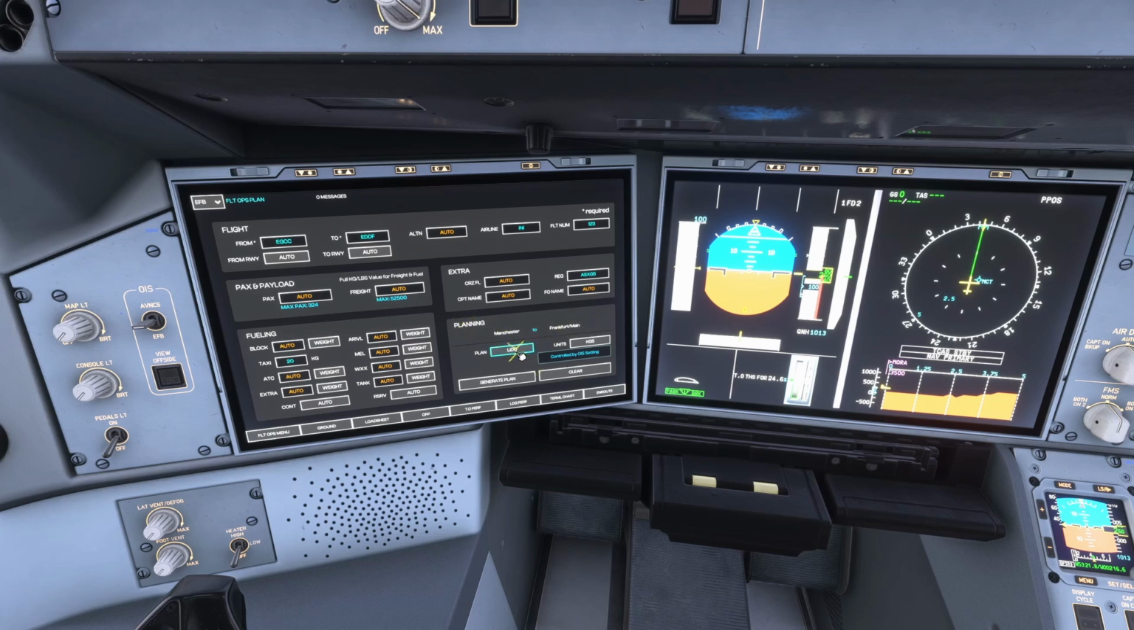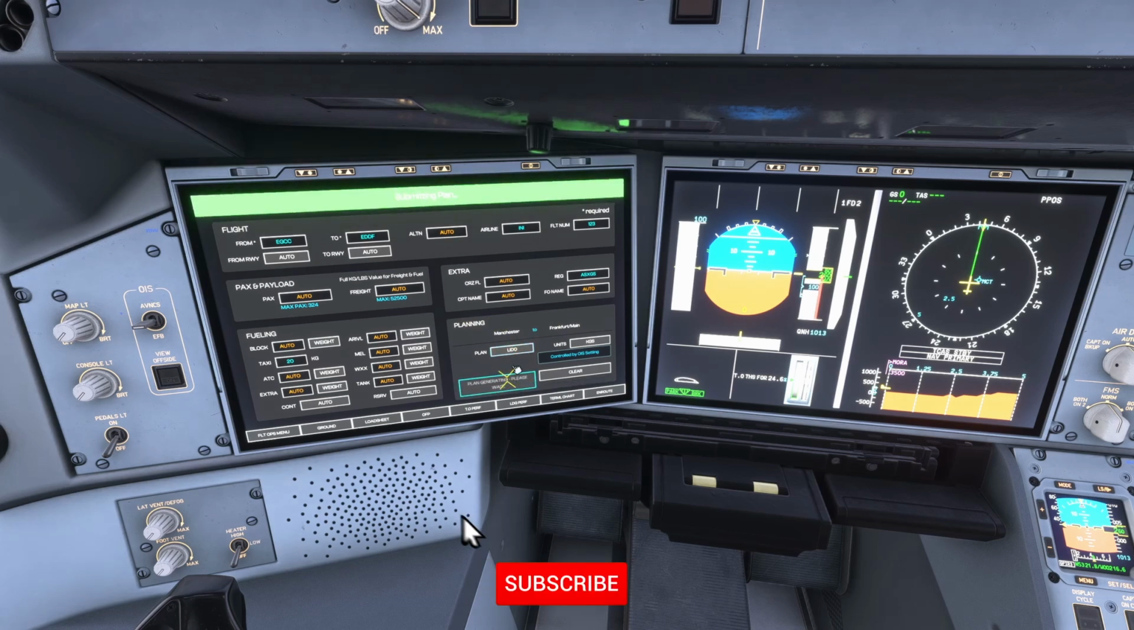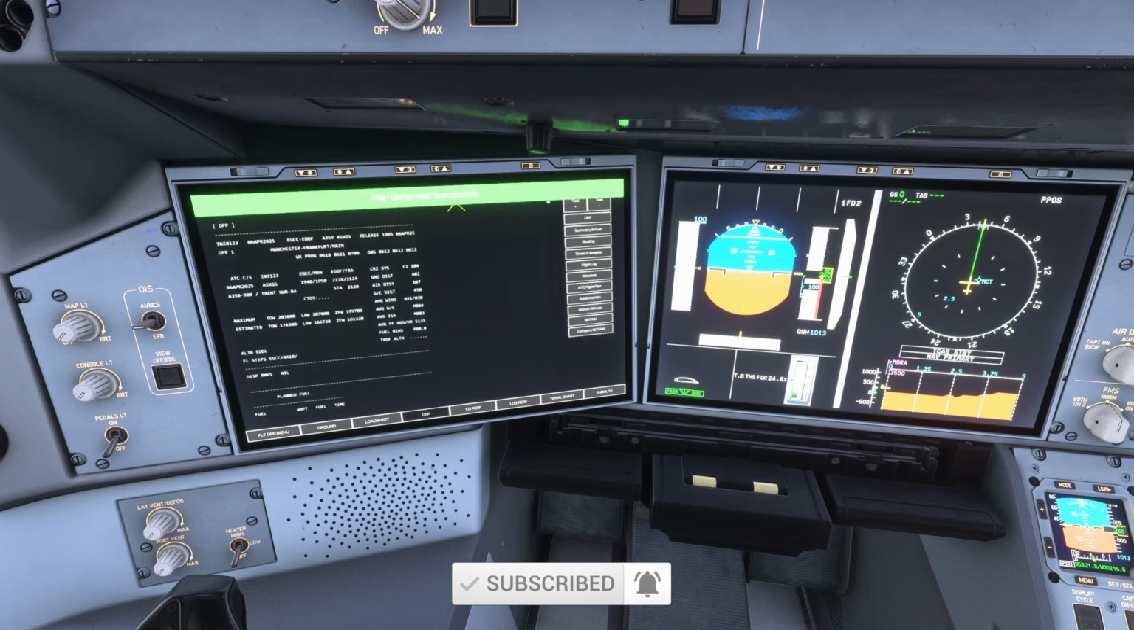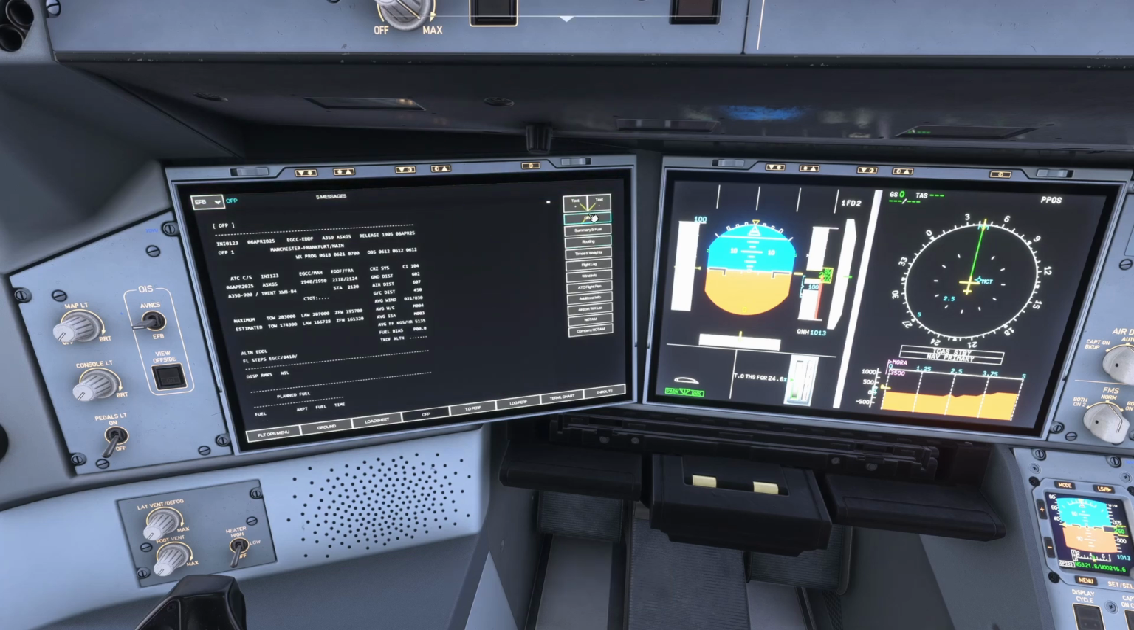You've got your Lido charts in there, and all you simply do is click generate plan, and it says submitting plan. Then a few seconds later, plan generated successfully, and you've got all the information that you need. So no switching from the app to your simulator needlessly. You can just go straight into this and generate your flight plan there.